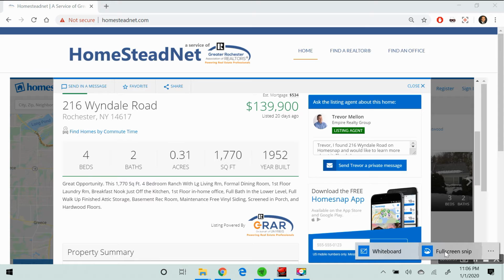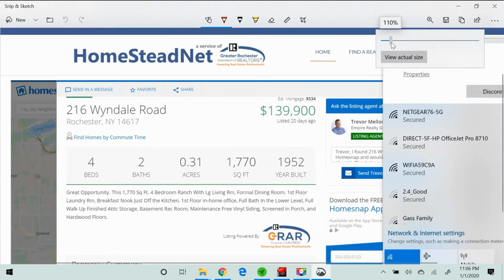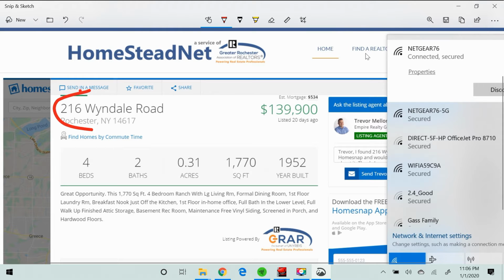Not the Wi-Fi, but alright, so pulled up that portion, that's okay. We're going to zoom in a little bit. Okay. So obviously you have your address here.